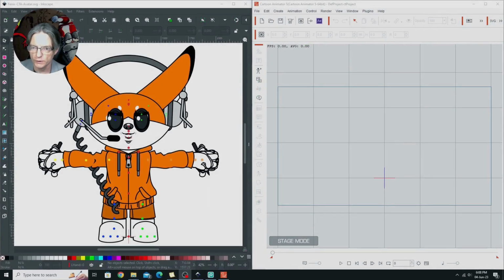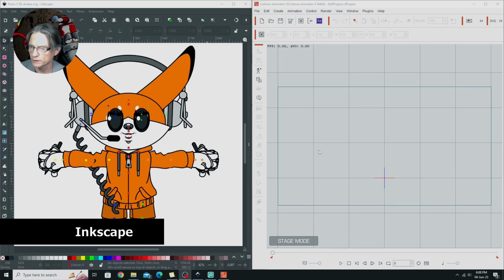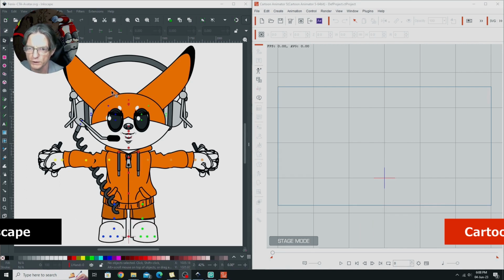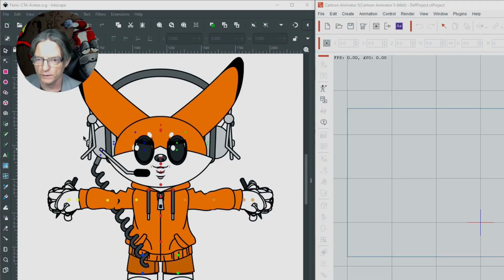So here on the screen, on the left hand side, I have my completed character template open in Inkscape, and on the right hand side I've got Cartoon Animator open. I've got the content manager closed and the scene manager closed because we don't need them for the moment. But with the character completed here, I know that this character is all correct and that all the naming of the layers within it are all correct.